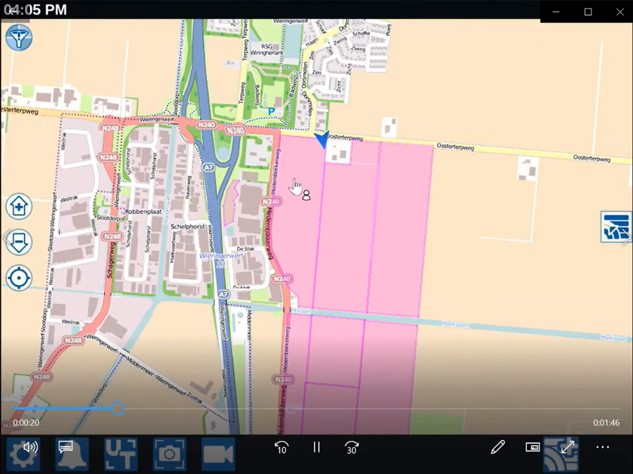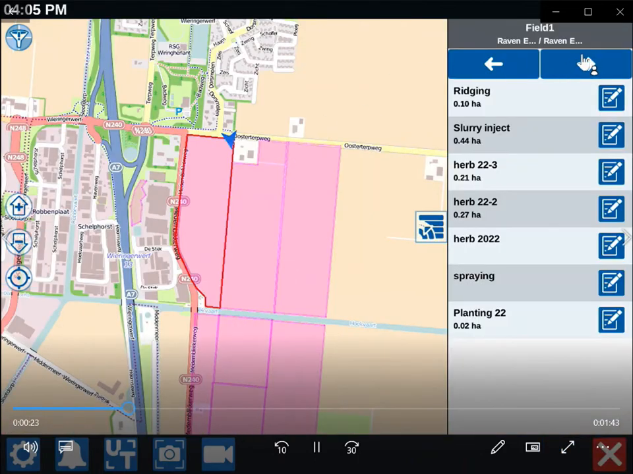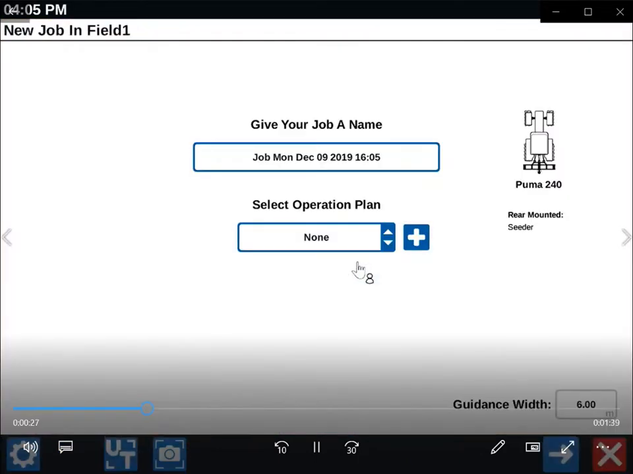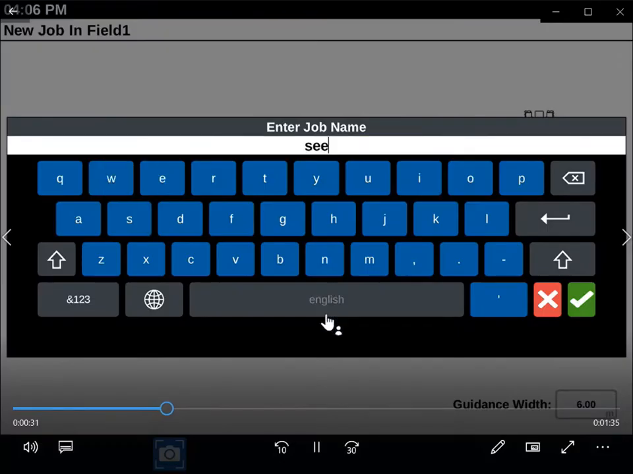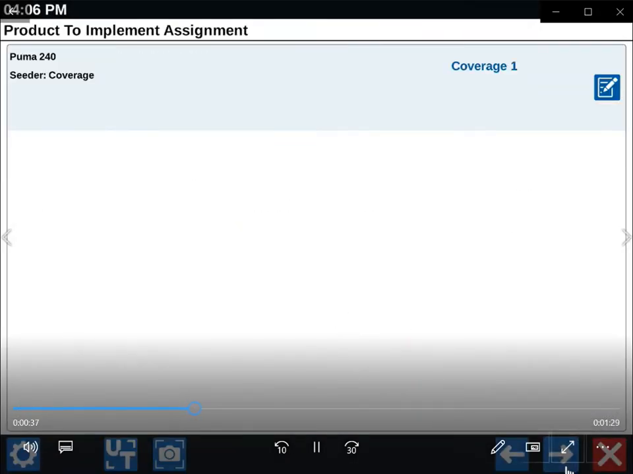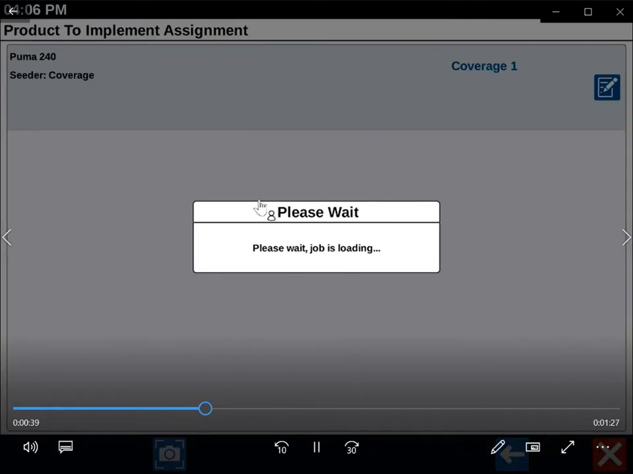So we press on the field, and after that we press on the blue arrow to the right, and we create a new job inside this field. So we give the job a name. Let's go for seeding. We press the blue arrow down here, press it again, and we are in the field.